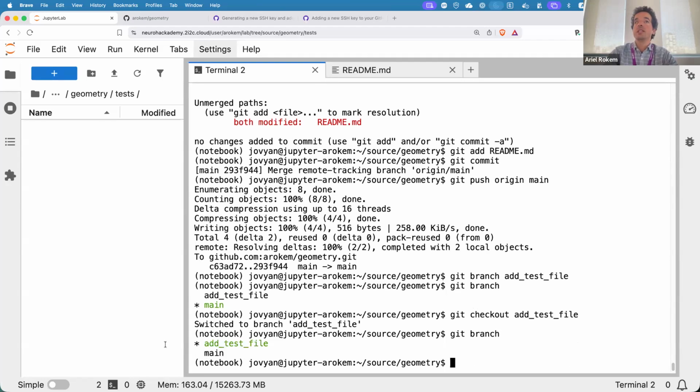And now you can see that the green and the star have moved to this other branch. We were on main, and now we're on this add test file branch. Okay, so the changes that we make now will be in the add test file branch.